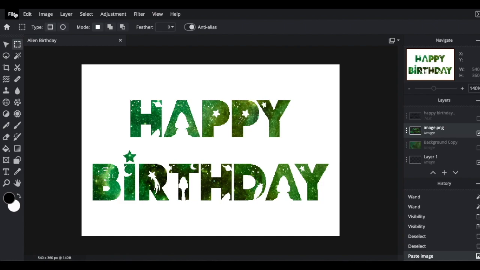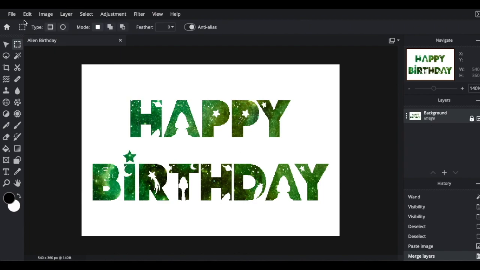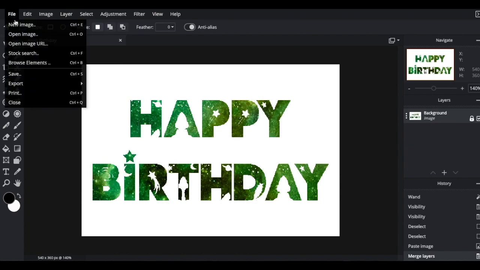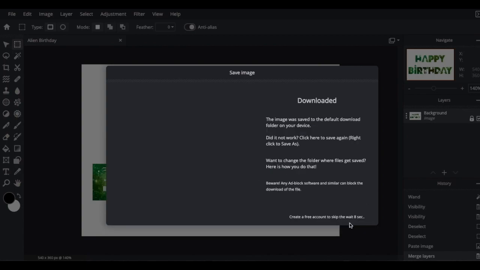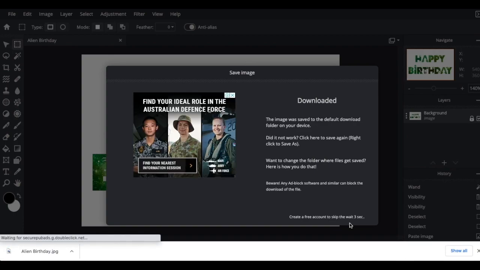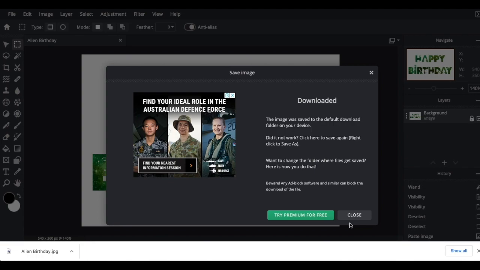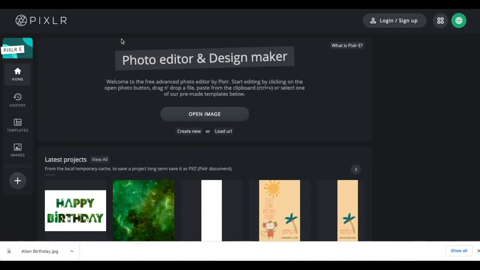So we want to save this. So we can go Layer, Flatten Image, because if we want to print it, we need to do that. File, Save. Still going to call it Alien Birthday. I want to save it as a JPEG, high resolution, and we click Download. So this is going to download it into my Downloads section of my computer, which is where I can retrieve it a little later. Now that our ads have run, we can click Close, and we can close this one, because we don't really need that one anymore.